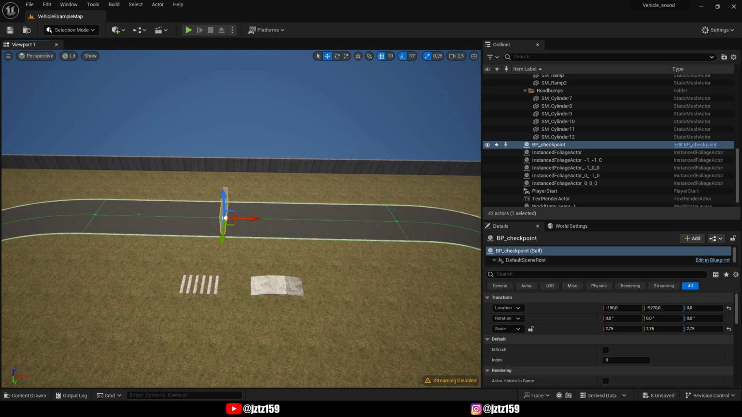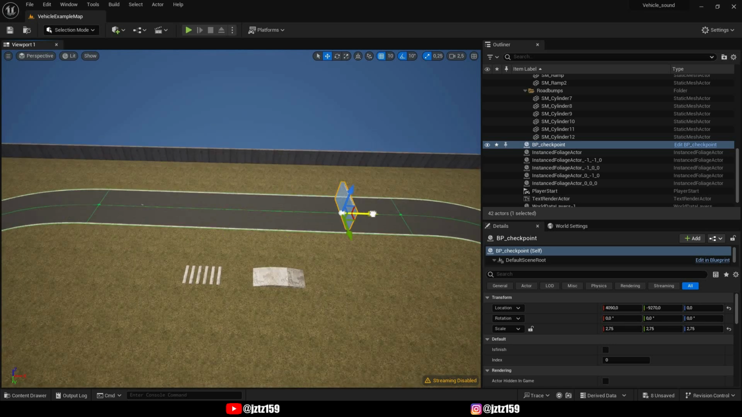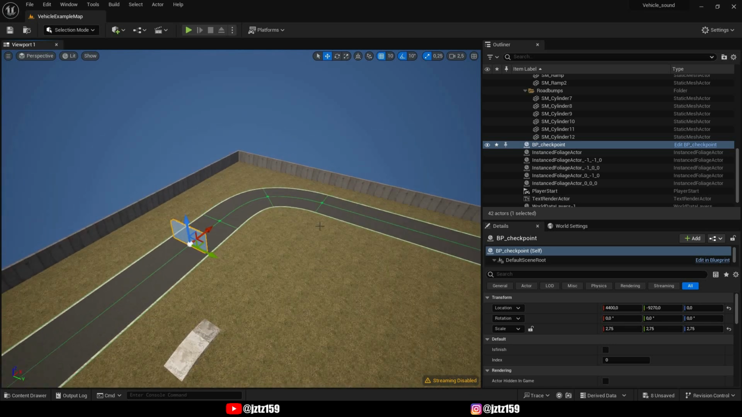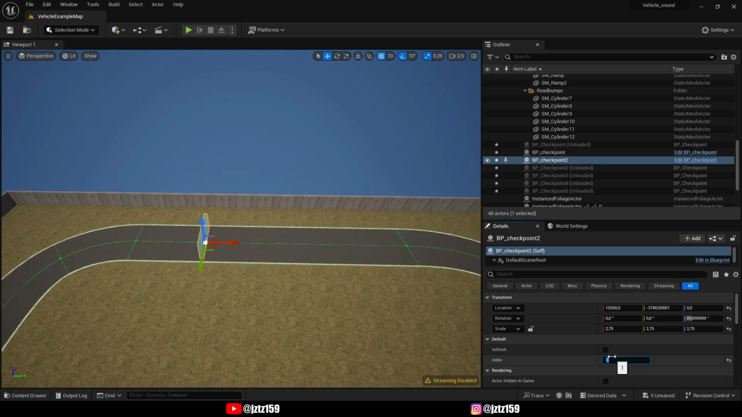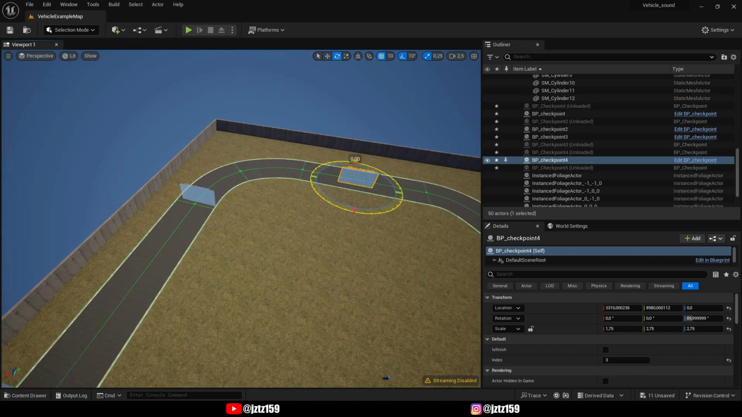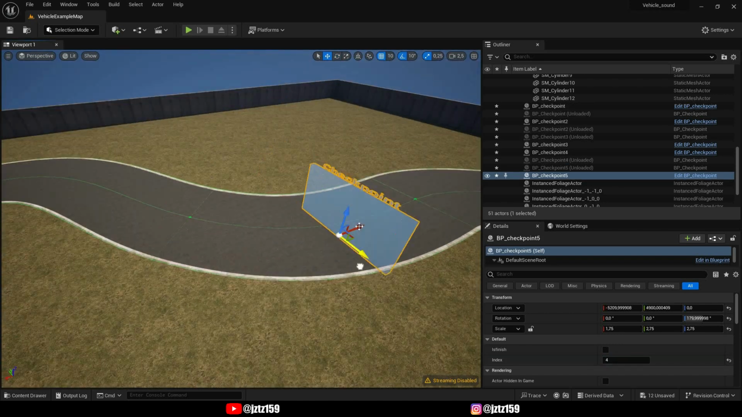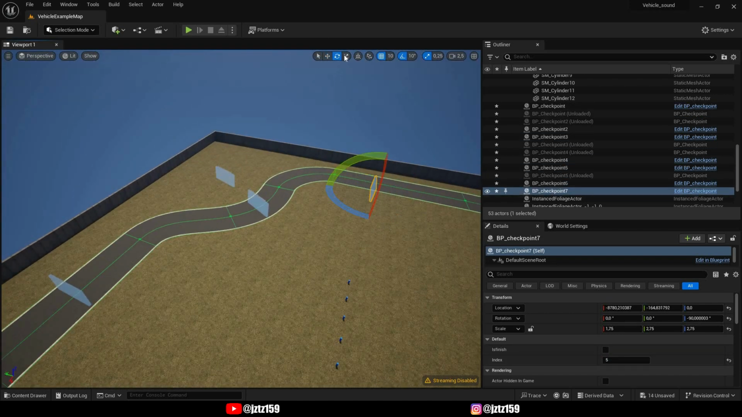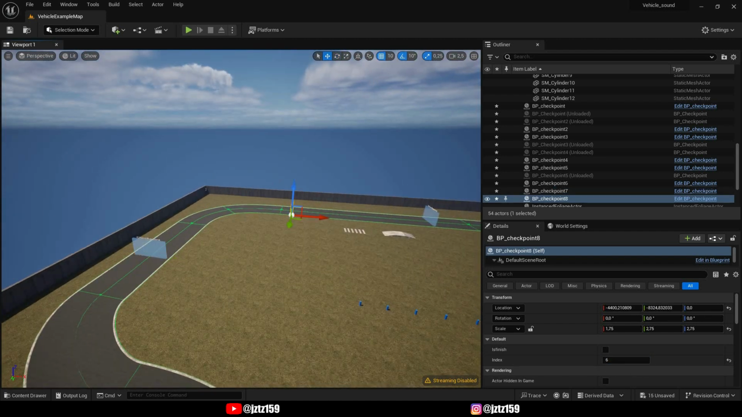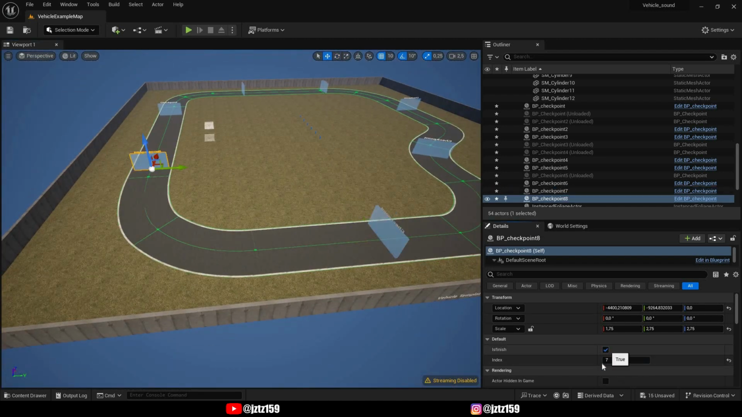Also, when you're placing these checkpoints, make sure that the index is correct. So the first checkpoint should be index 1, the second should be index 2, the third should be index 3, and so on and so on. Also, don't forget at the final checkpoint to check the is finish, so we can trigger all the finish code.